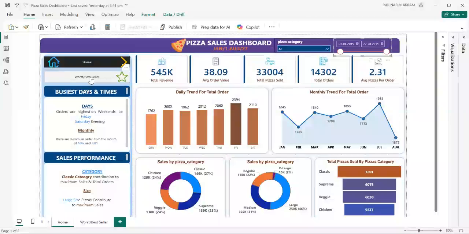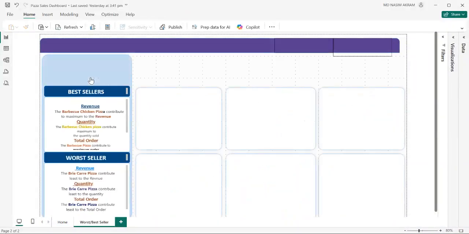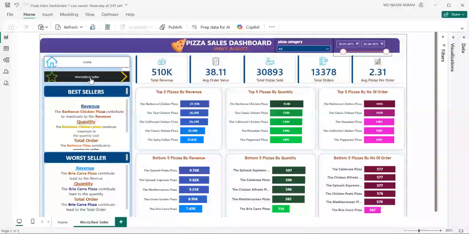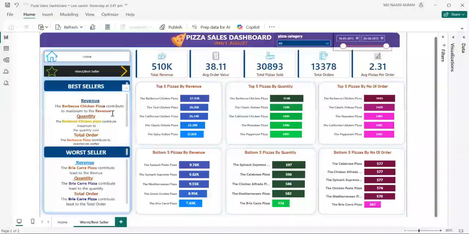Okay, and then here on the top we have the click. If we click on the worst and best seller, it will take us to another dashboard. So here we are. Again, on the left side we have the insights from this dashboard, and then we have the important KPIs to monitor all the time.